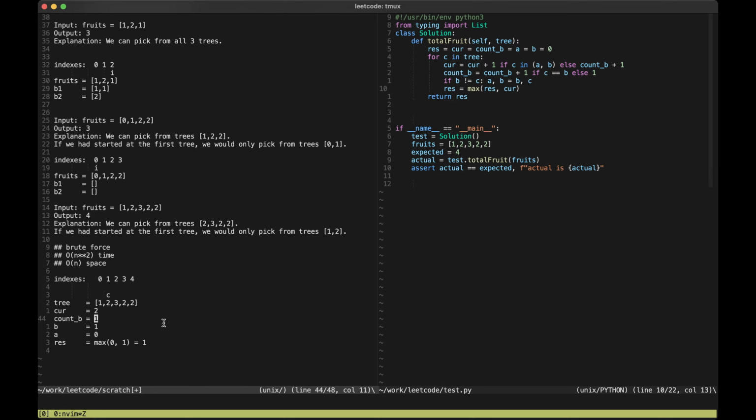If b does not equal c, it does not, then set a equal to b, so a equals 1, and b equal to c, 2. And we're going to set res equal to the max of 1 or cur, which is 2. So it's going to be 2. Now we update c.